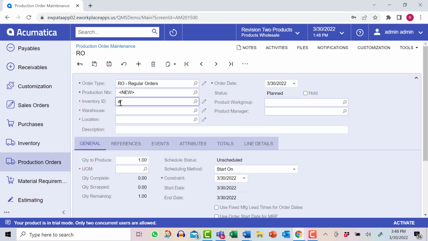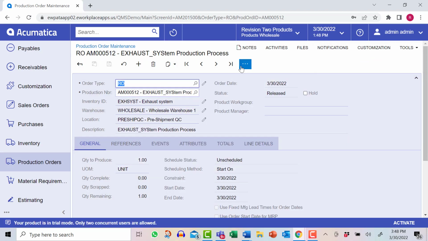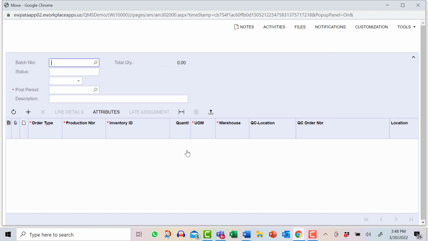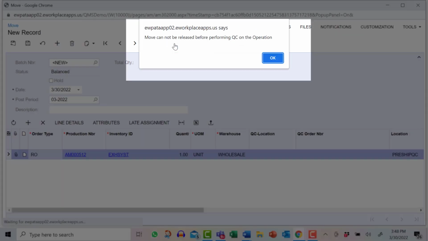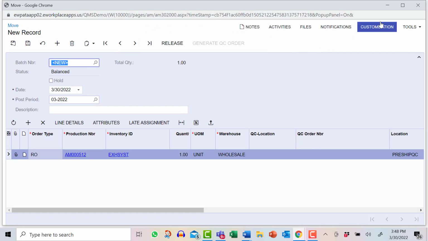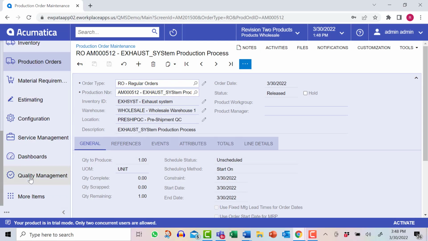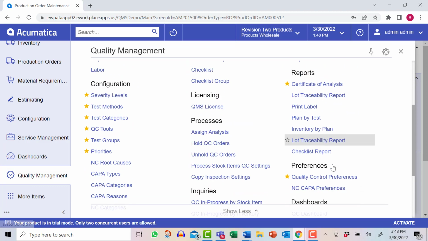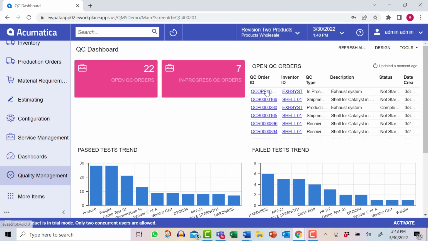Now, let us create a production order. I'm going to make one exhaust and release the order. We are done with Operation 10, so now we can do the move transaction. The system lets us know that before we could start the next operation, we need to perform tests that were noted in the routing. Let us put our QC hat on, move back to our QC dashboard, where we can see there's an in-process inspection that needs to be done.